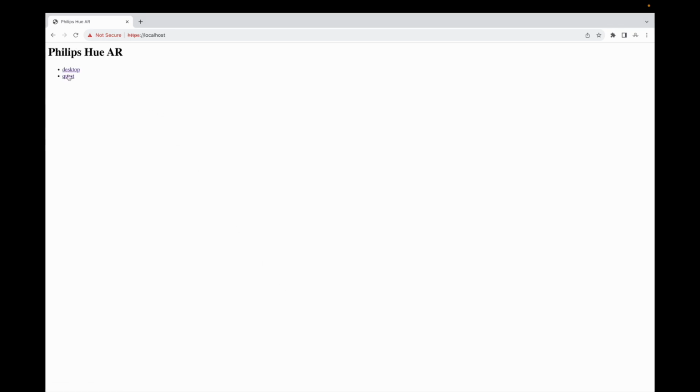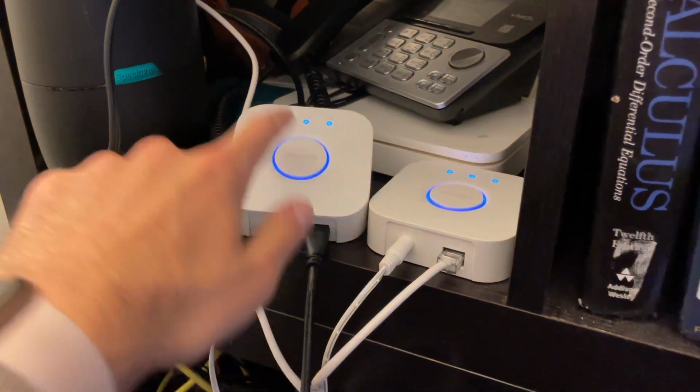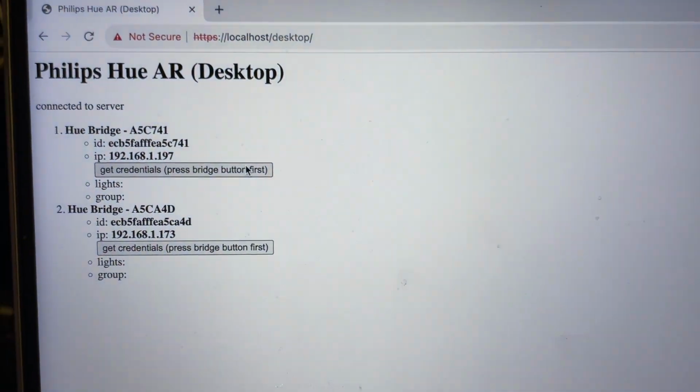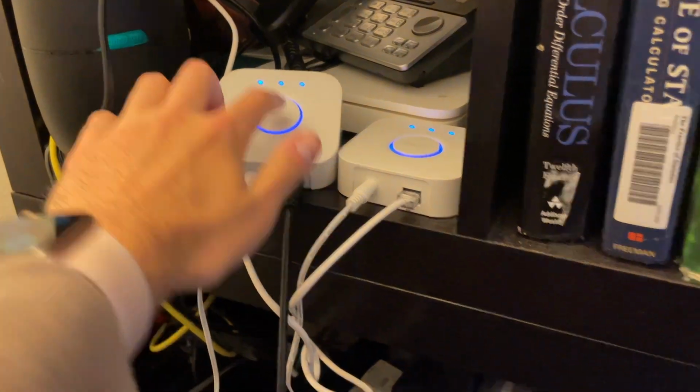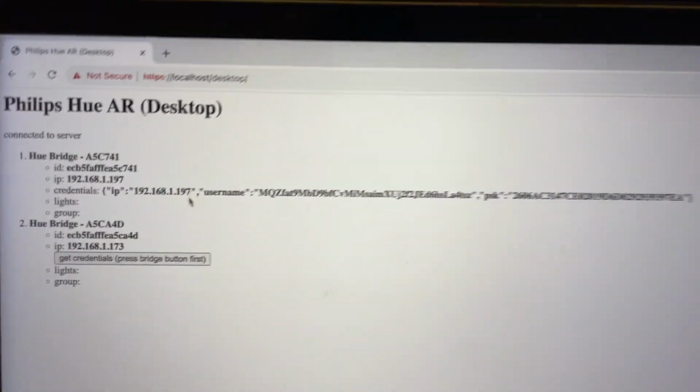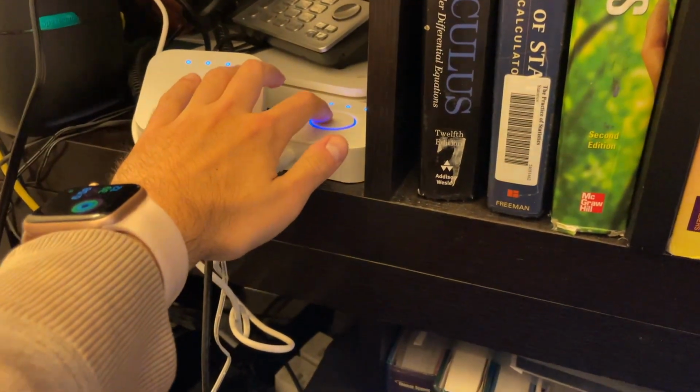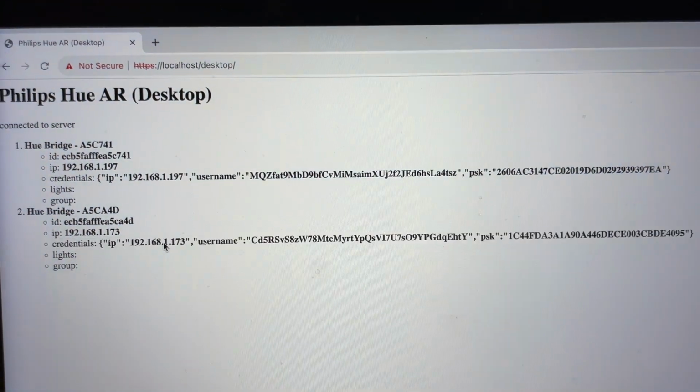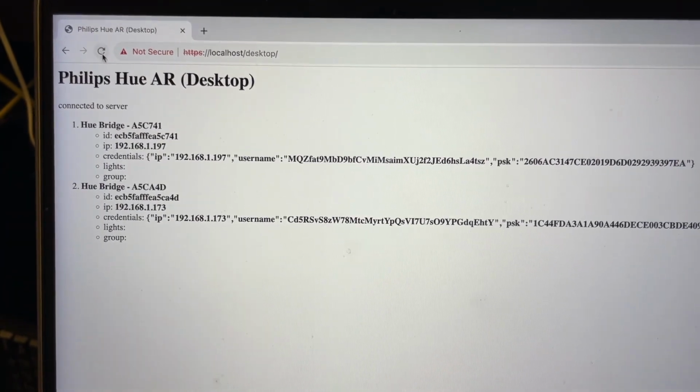Then you'll see 2 pages, desktop and quest. You want to go to the desktop page. And here you'll see all the bridges listed, but you'll notice that you don't have credentials. There'll be a button that says get credentials. What you want to do is press the button on the bridge, and then click the button here. So we'll do that for this one. Click, click, we get credentials. Do that for the second one. Click, click, we get credentials, and then we want to refresh the page.